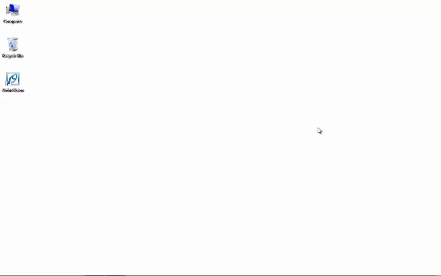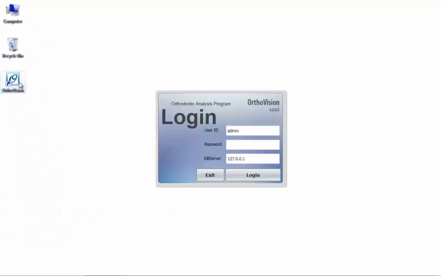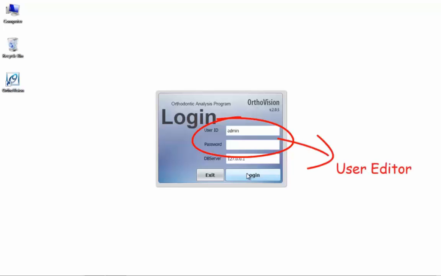To begin, double-click on the OrthoVision icon, which is found on your desktop. Then, the OrthoVision login prompt will open. By default, the admin account does not have a password, so to continue, simply click the login button. To modify this, you can open the user editor, which can be found in the VATEC folder under the Start menu.